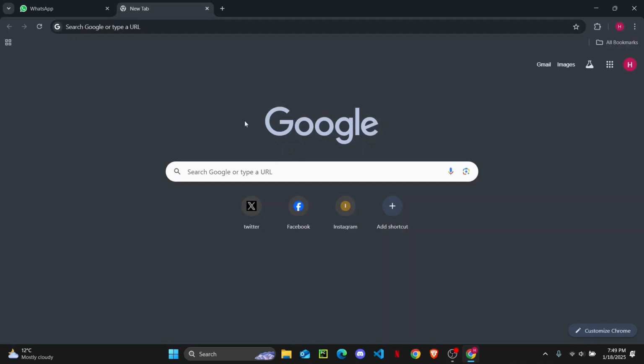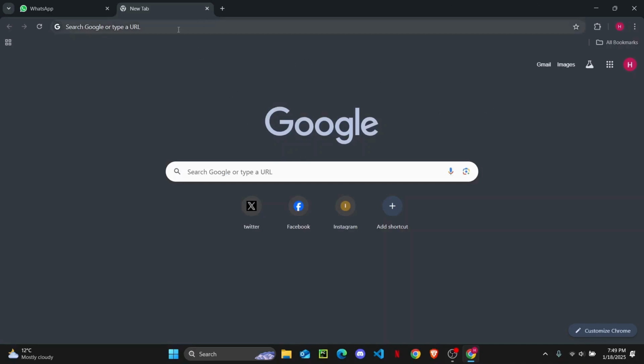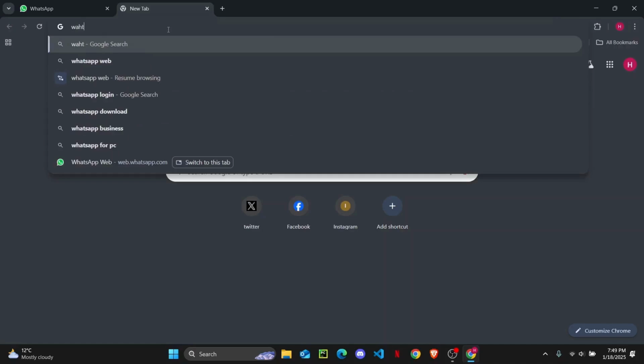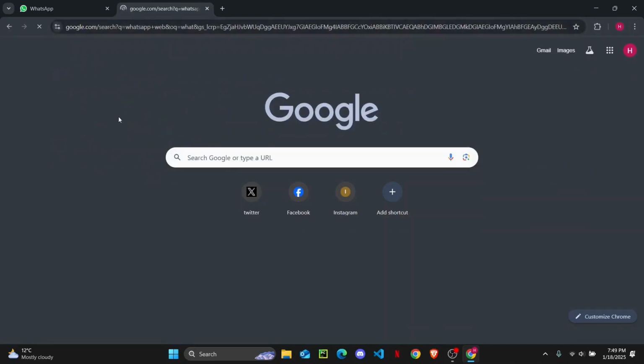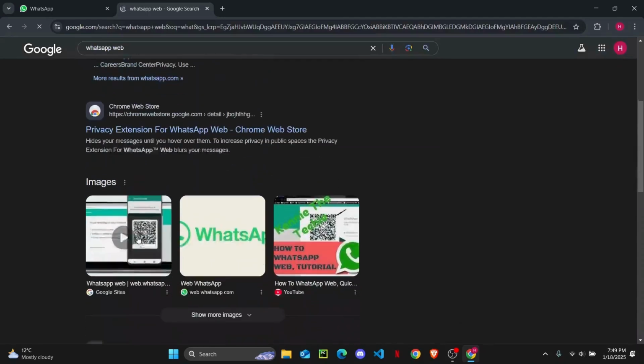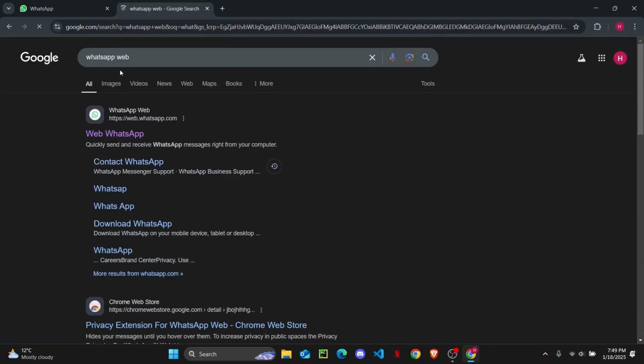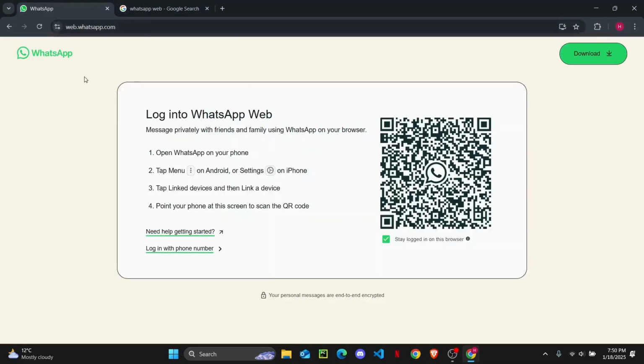The very first thing that you need to do is open up your browser and search for WhatsApp download. Once you search for WhatsApp download, you can just go ahead and download the application, or you can also use the web version of WhatsApp if you don't want the application. Now the process is the same, so go ahead and open up your WhatsApp web or WhatsApp application on your laptop.